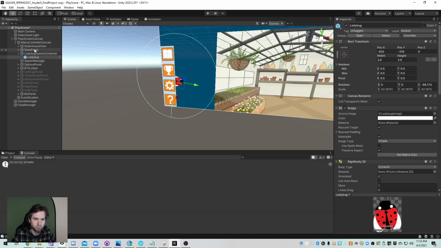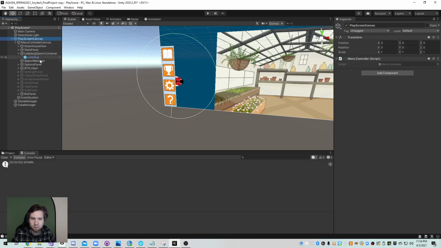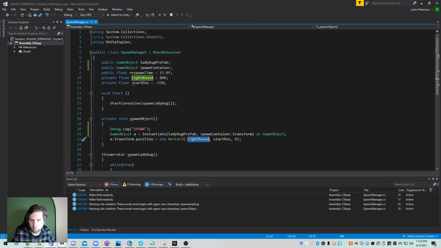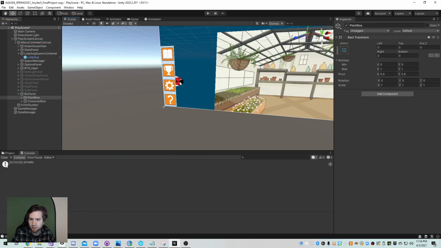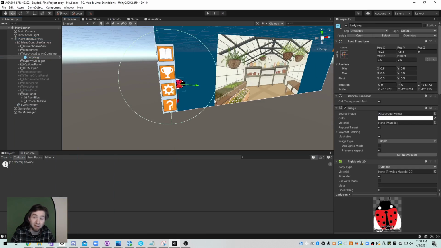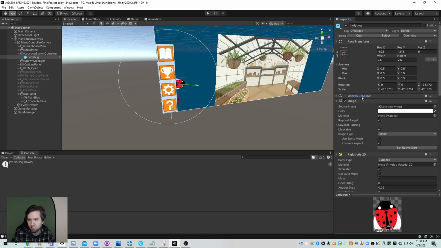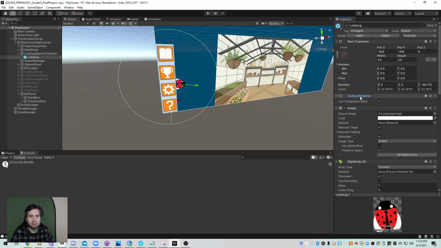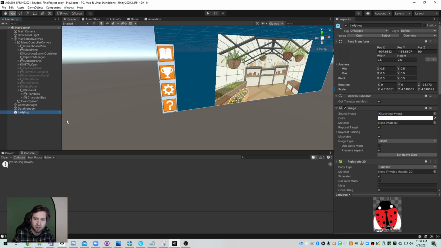So the first problem was the spawning control. If we look here, I actually added this because it didn't spawn inside of the canvas. Every ladybug is a UI element. It has a canvas render and stuff. So if it renders to the canvas but is spawned outside of the canvas, it doesn't exist. So you are actually spawning it not within the canvas. So that was step one of the problem.